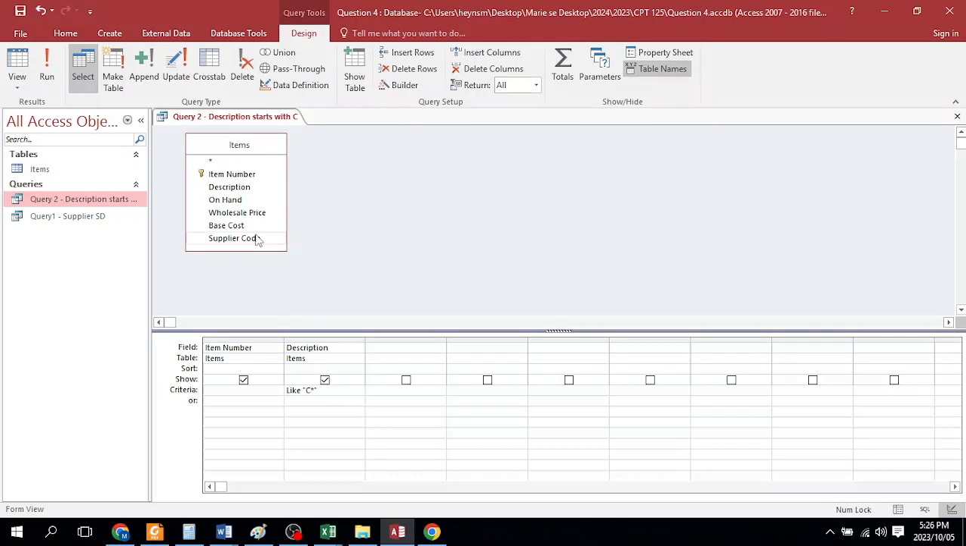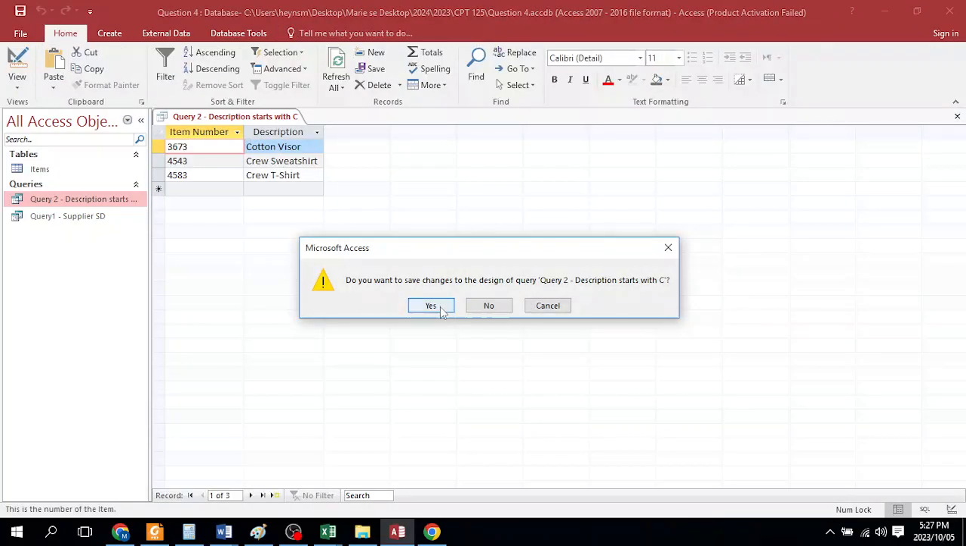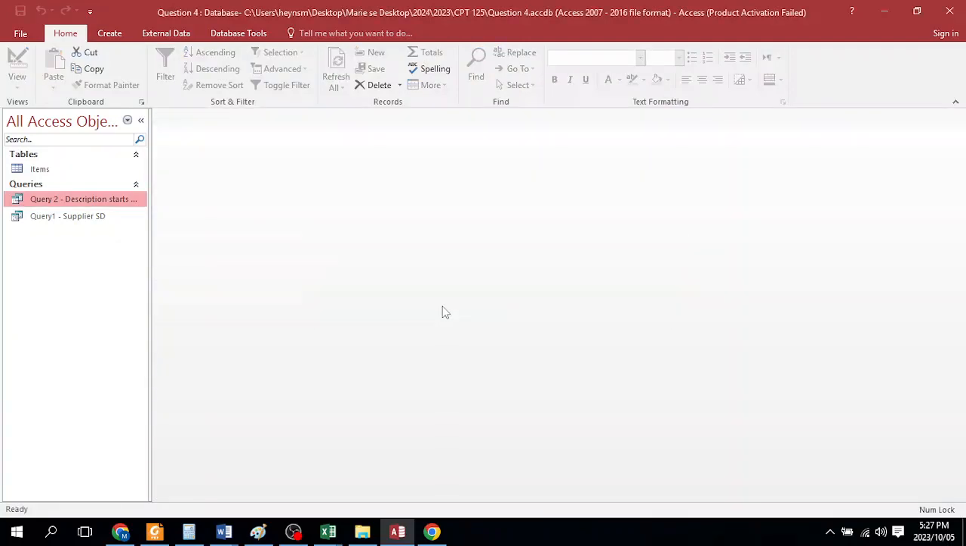Okay, so this query specifically said for all items where the description starts with C. So if it was an M, or any other letter, you would say that letter and then the star or asterisk. Okay, sure, I'm so relieved. Okay, so I'm running it and it's working. So we can just close it and save it. Okay, so we're done with the second query.